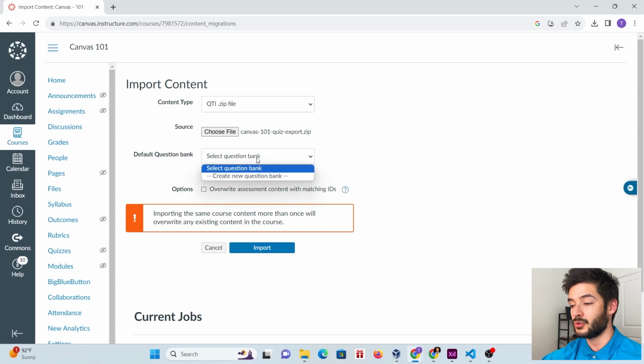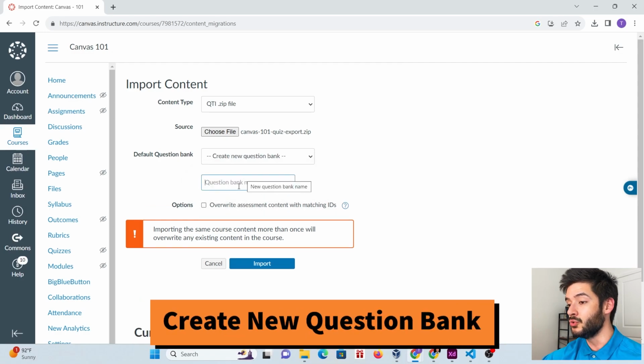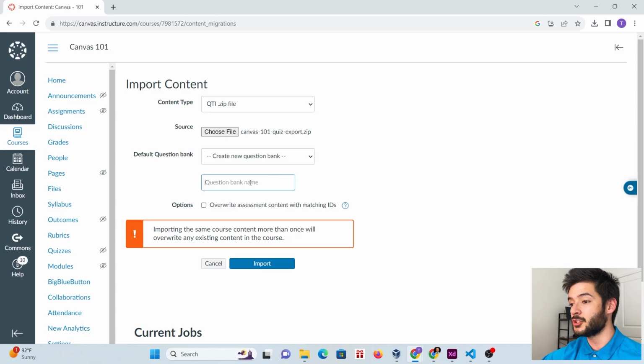Now what you want to do is go ahead and select a question bank that you want to add these questions to, or you can create a completely new question bank. But the issue with this, and you guys will see in a minute, is it's actually going to do it differently no matter what you type in this area here, because you're importing a quiz, not a question bank. So now make sure overwrite assessment is not checked. And now go ahead and hit import.